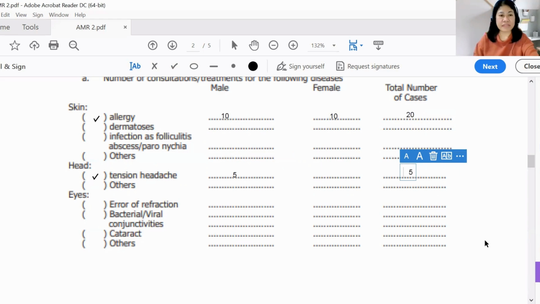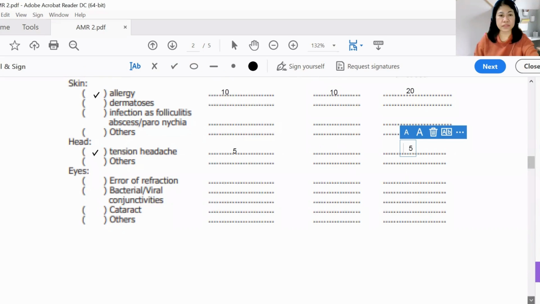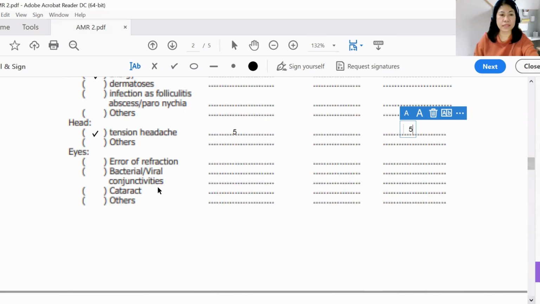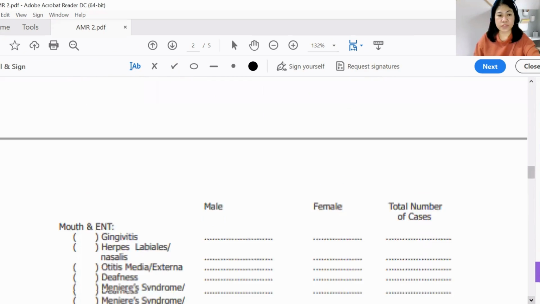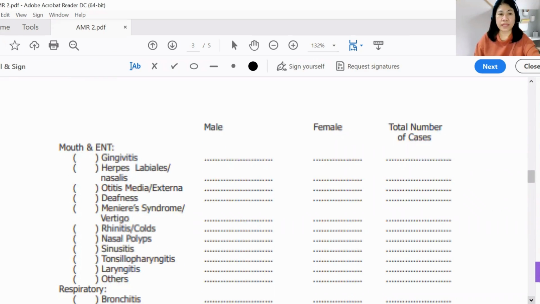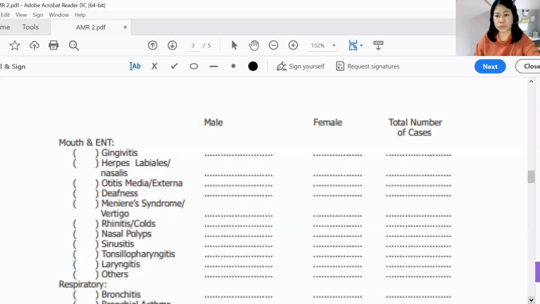Okay, so that's it. Then for your eyes, okay, so sino mga workers nagkaroon ng problema sa mata? Okay, so error of refraction, okay, bacterial or viral conjunctivitis, cataract, others. So you just have to check here and you put the number of male workers that have contracted this particular illness, the number of female workers, and you have to sum up to give the total number of cases for that particular illness.